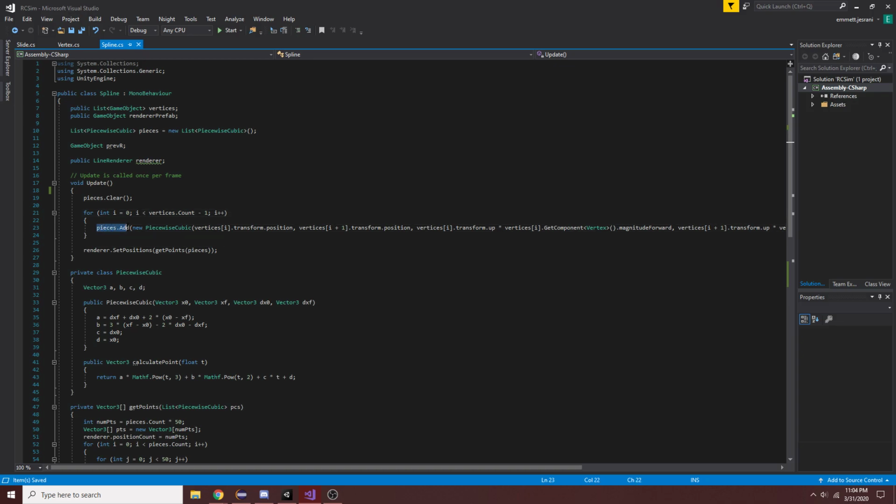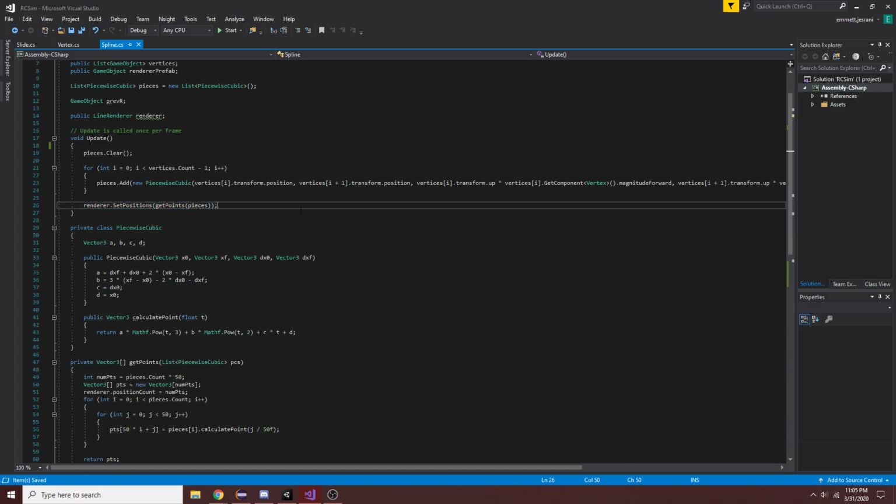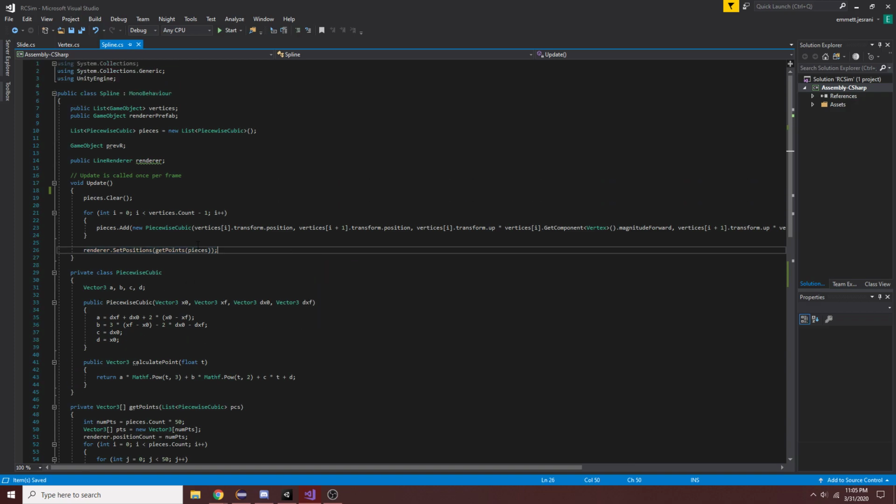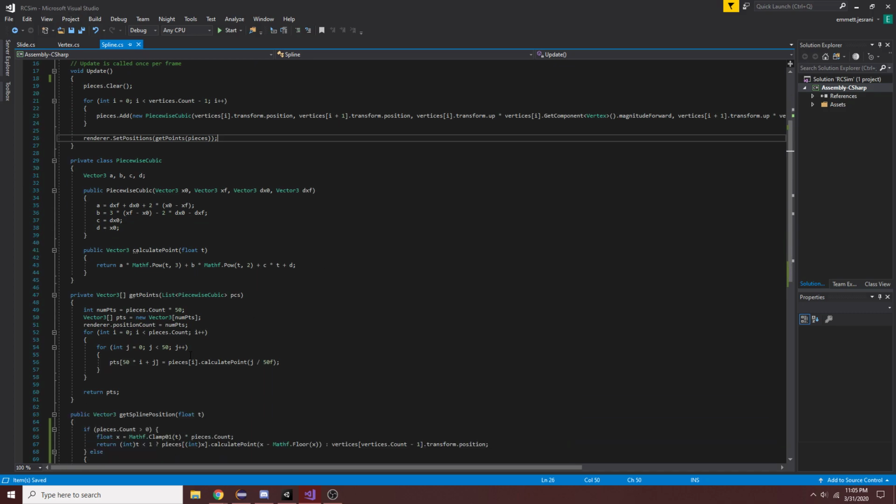And we're going to go through and add a new piecewise cubic class instance, right? And we're going to pass these things to the piecewise cubic, and I'm going to go over how piecewise cubic works in a second. And then the rest of it is just rendering. So we set the rendering positions, and yeah. We're going to go into the last helper functions in a second, but first I want to talk about this piecewise cubic in a little more detail.